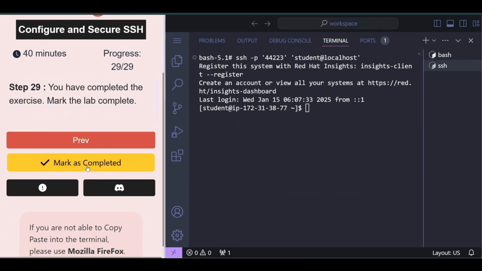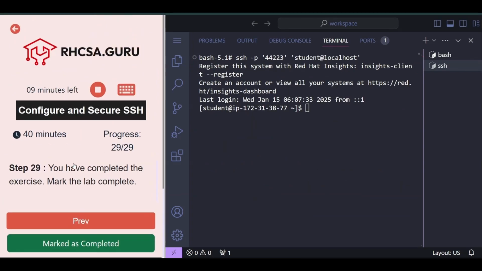Well done. The SSH lab is now complete. Go ahead and mark it as done.